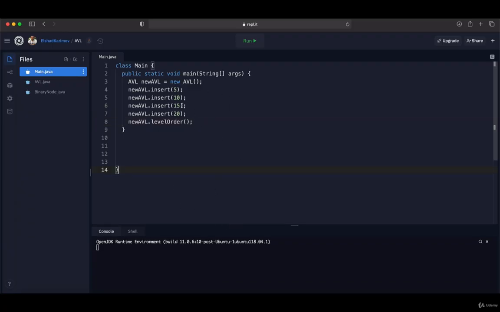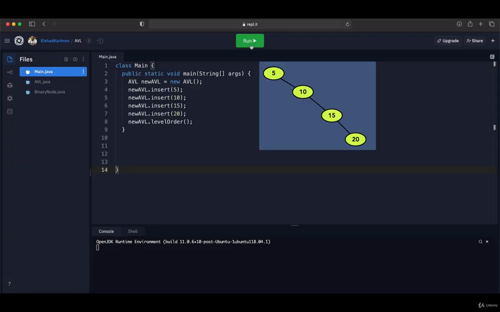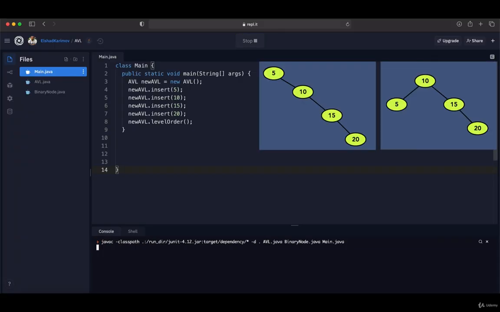Now before running our code, if we insert elements like this 5, 10, 15 and 20, in case of binary search tree, our tree will look like this. And in case of AVL tree, the tree will look like this that we showed in this picture. So if I run our code, you will see that now in this case the tree is showing as we have in the picture on the right side over here.